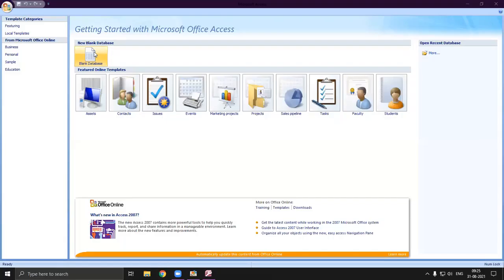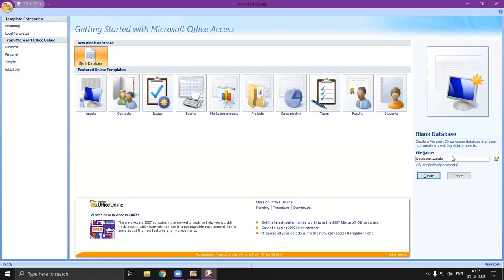Here you can find blank database. If I double click it, it will ask me what name I want to give. So it is the file name, database one. Supposing I am giving, okay, let it be database one. What's the problem in it? And then I will create it.